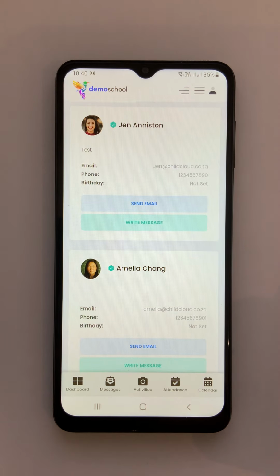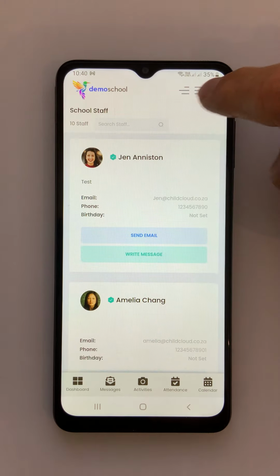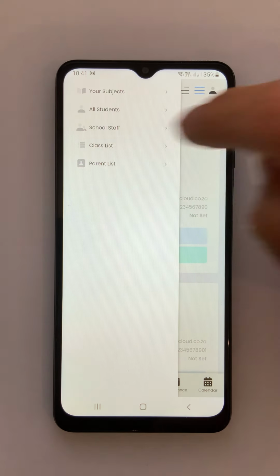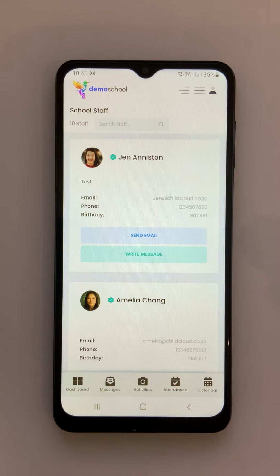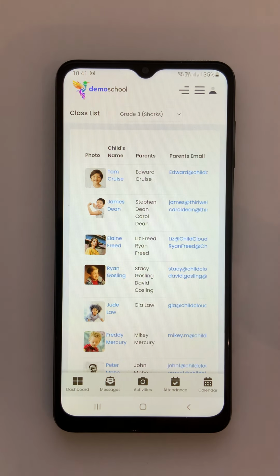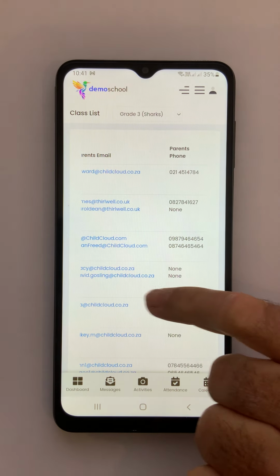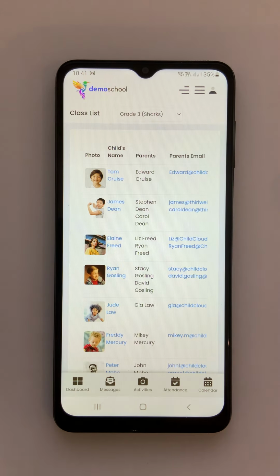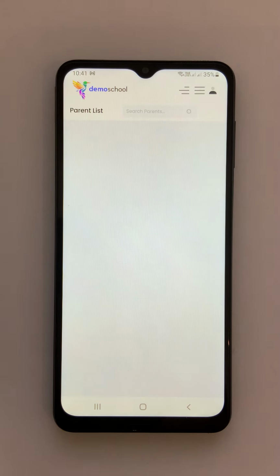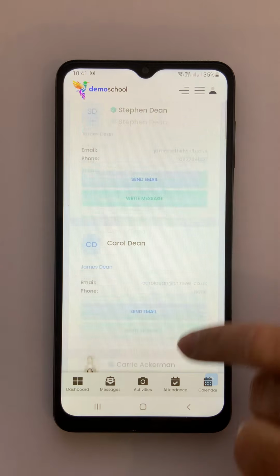You can send an email to the teacher. You can write them a message, which is a bit like that WhatsApp module. You've got your class lists. These are all the different classes that I'm linked to. So in the Sharks class, I can see all my students in the class. I can see the parent's email, and I can see the parent's phone number. And lastly, you've got your parent list. So I can send an email or a message to any of these parents.